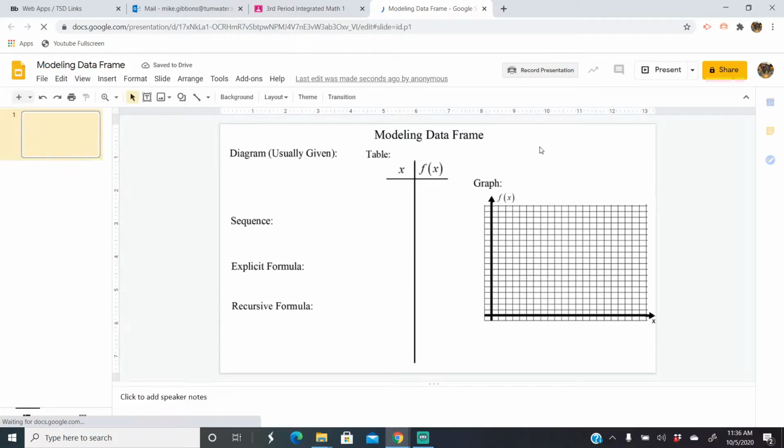Anyway, for almost the entire first quarter and a lot of the first semester, we're going to be mastering algebra by modeling data, all right? Students will be given one of these models, and then they will need to be able to create the other models and then use all the models to answer questions.